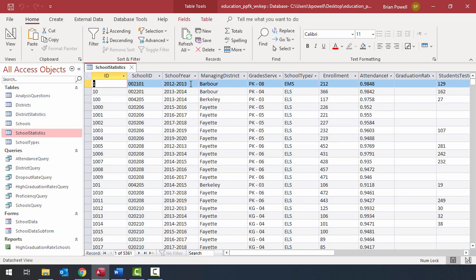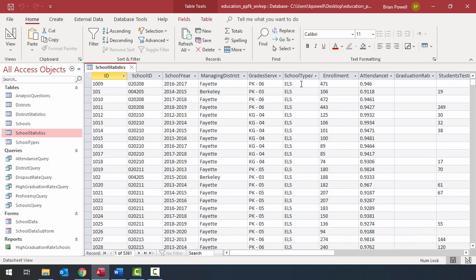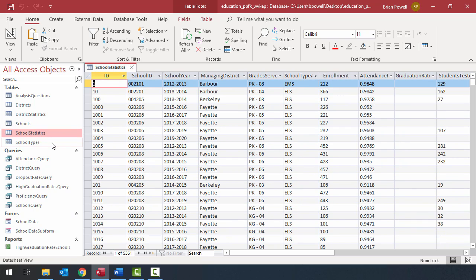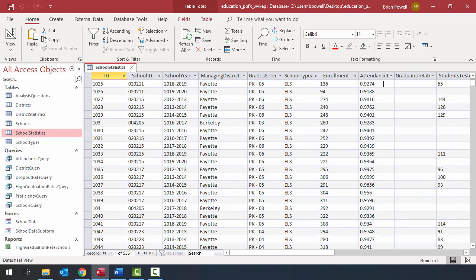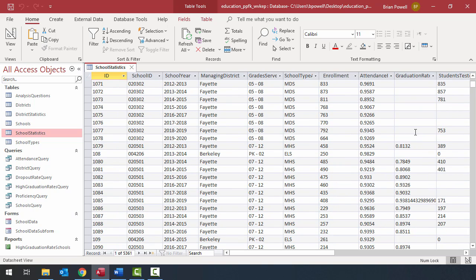We have the school year, managing district, what grades are served, what type of school it is, and this is a text code that actually is going to relate to the table we'll look at next, school types. We have the enrollment in the school, which is a whole number. The attendance rate is a percentage, values between 0 and 1 or 0 and 100%. The graduation rate we don't have for everything, but in these cases where we do have a value, these also look like they should be percentages.